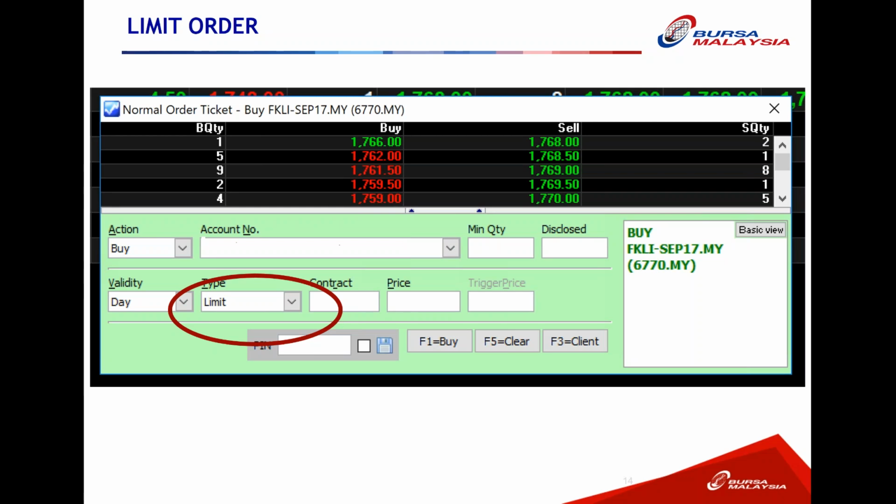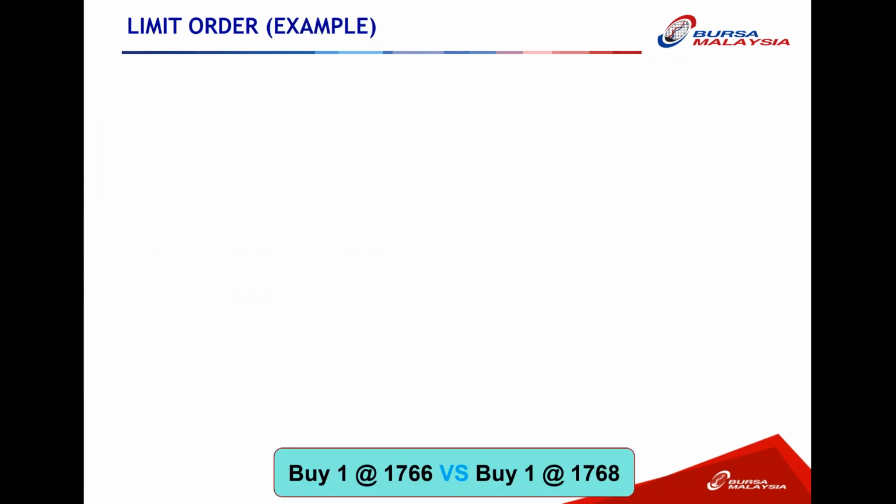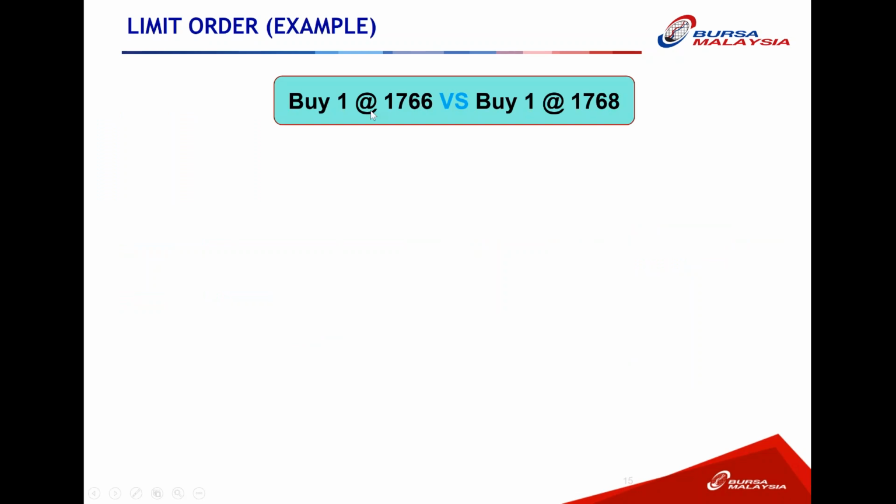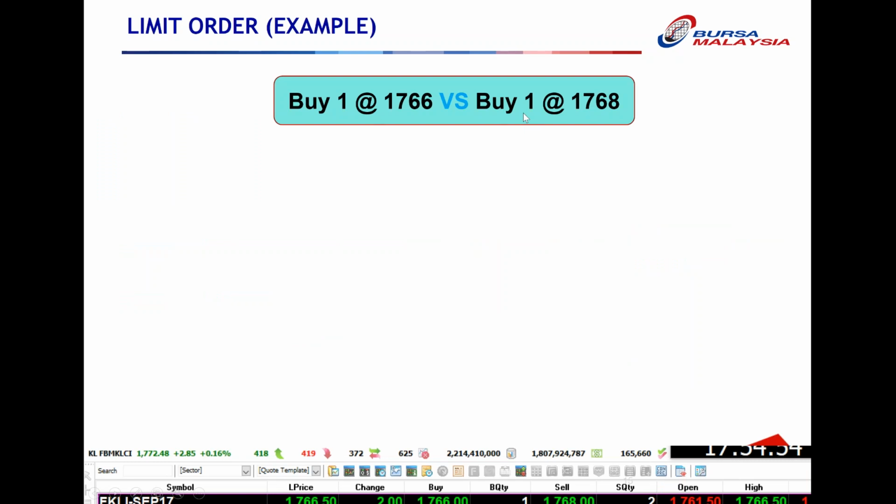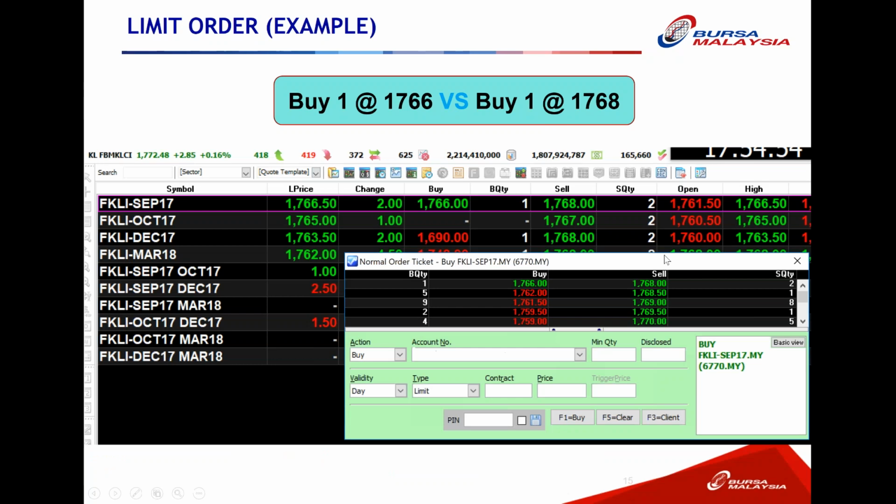For example, if I'm going to buy one contract at 1766 versus I'm going to buy one contract at 1768, this is the actual trading environment. Look at this column. This is the bid and ask column. Focus on this. What is the difference if I queue to buy one contract as a limit order? I don't change anything.